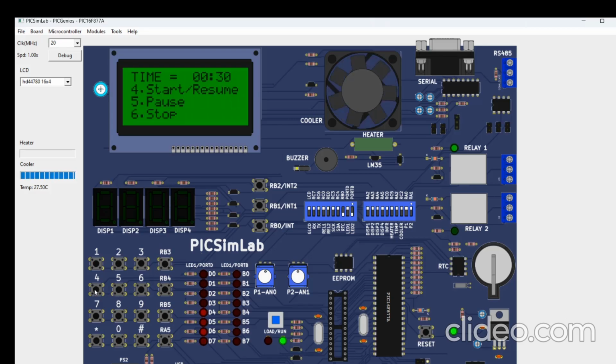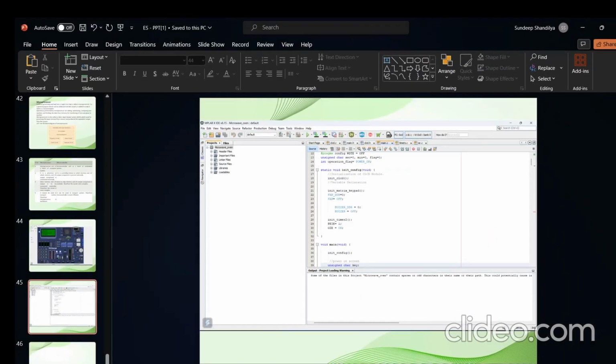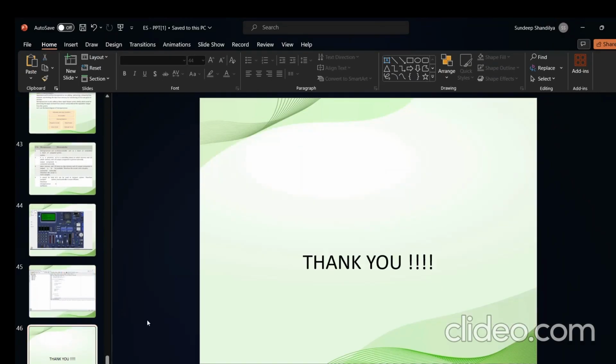Now the fourth one is menu start. That is, we have to heat some of our foods or something for some time. We use this. Again stop. So this is our demo for the project, and thank you so much.